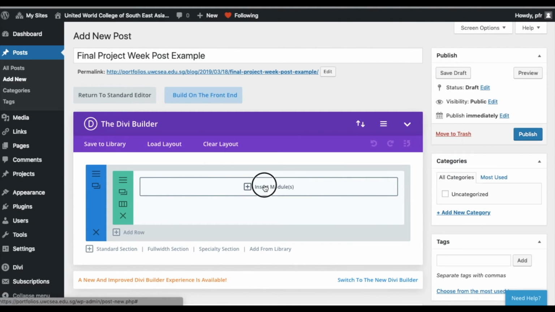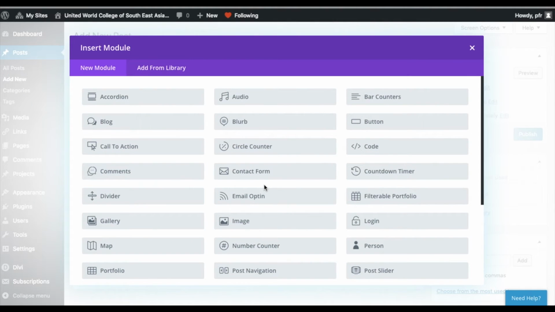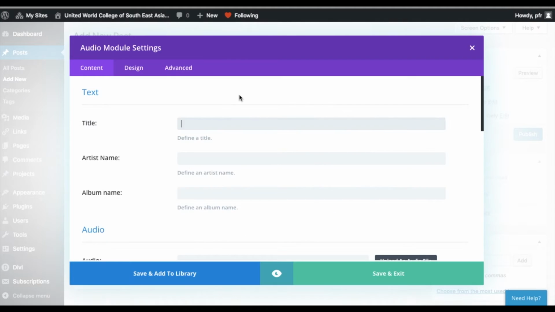I'm going to click Insert Module, and the first one that I'm going to have up at the top is the audio module. This is where your podcast, once we complete it, will live. So again, you can give the episode a name. I'm just going to call it podcast. Your team names here.